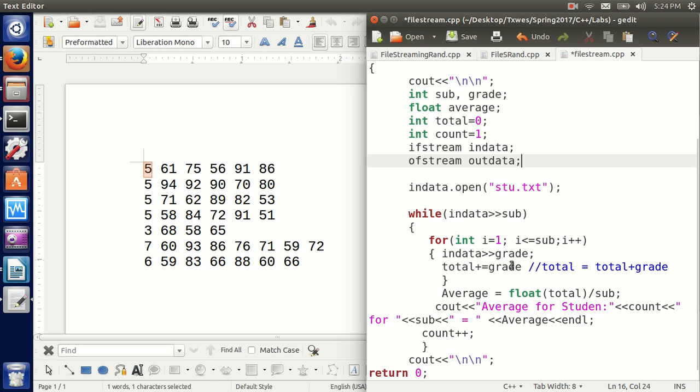plus grade. So it's gonna go grab the 61, add it to total, which is 0, and then loop again. It's not gonna go here, it's gonna loop again. I is 2 now. 2 is less than 5. Get me the 75. Add it to 61.